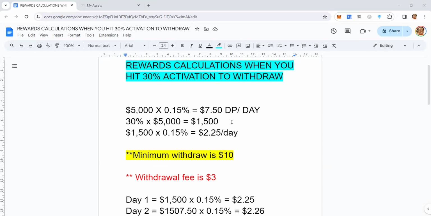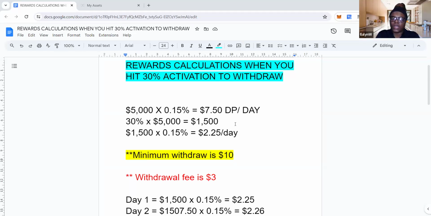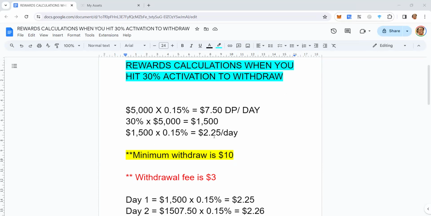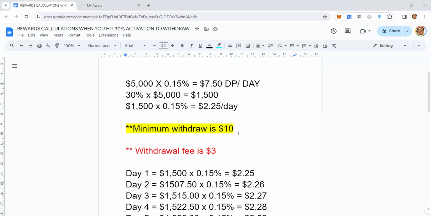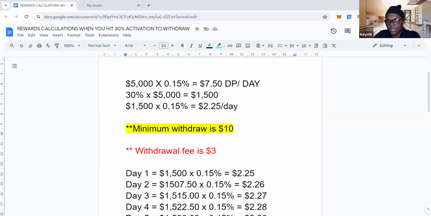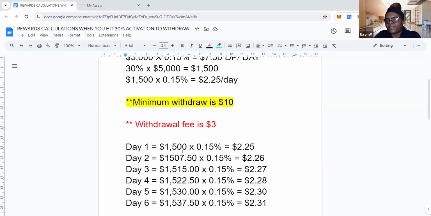All right. So when you get to here now, because you have a $15,000 value, you're going to start calculating the 0.15% per day times the 1,500 that you have in rewards. It's going to give you $2.25 on the first day. So you would do 1,500 times 0.15, which is the reward that we get every day. It gives you 225.